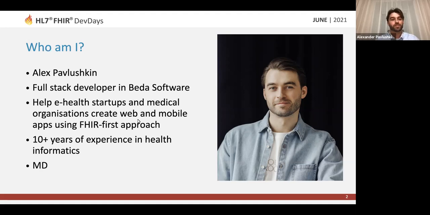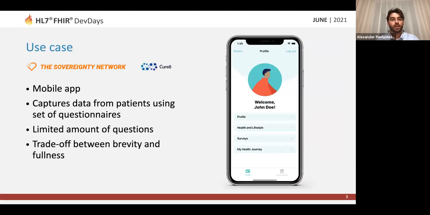I'm very passionate about building modern healthcare applications and have more than 10 years of experience in health informatics. What we are going to discuss today is a real case with our partners, the Sovereignty Network and Curate. The Sovereignty Network is the winner of the patient track of the last Dev Days event.